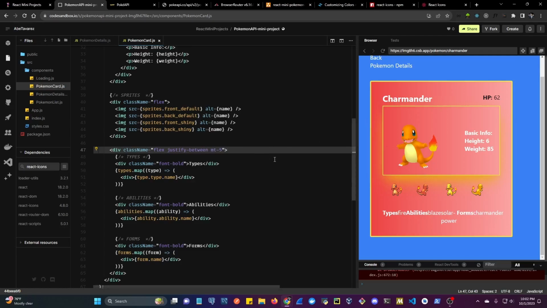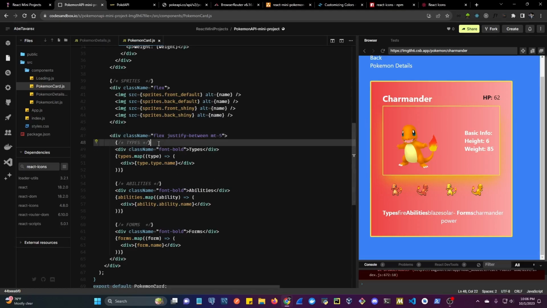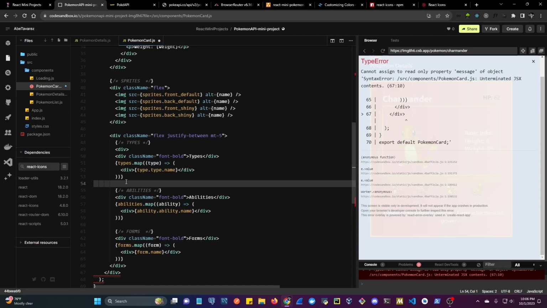Okay, so maybe let's see how we can fix this here so it can look more like a card. So in here, at the bottom here, let's go with what I want to do first. We have a div here. Let's wrap all of these inside of a div so we can control these a little bit better.